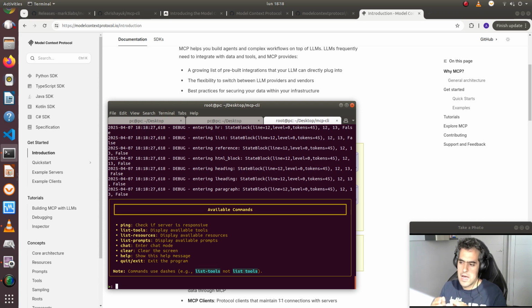So we have three kinds of things managed by the MCP protocol. One of them is the prompts, the other is the tools, and finally the resources. I haven't used the resources, but that's something you can also do.